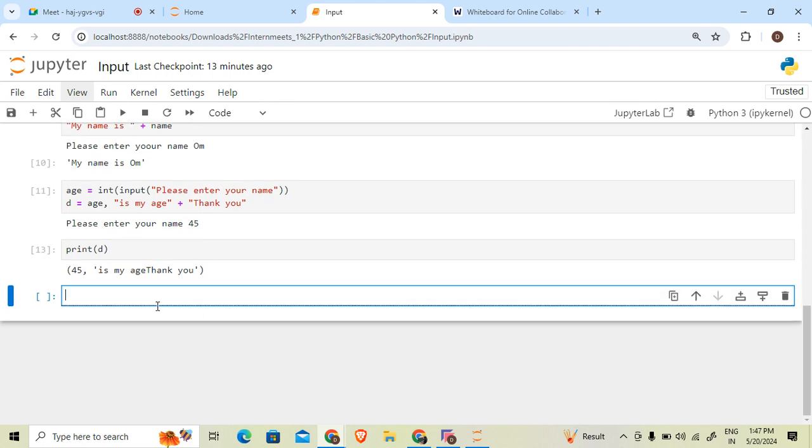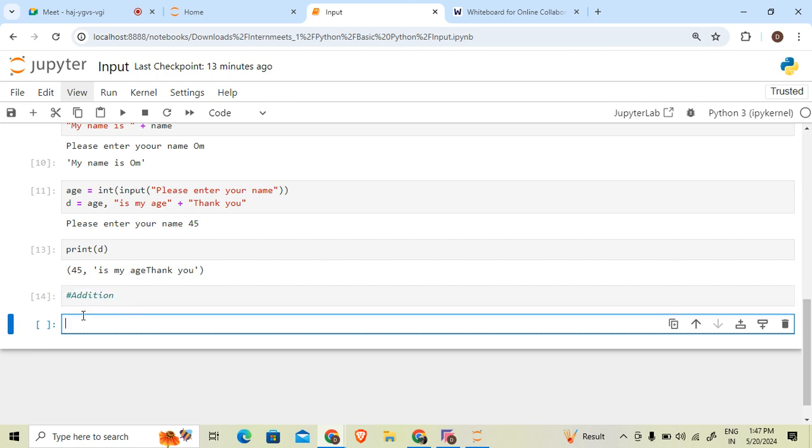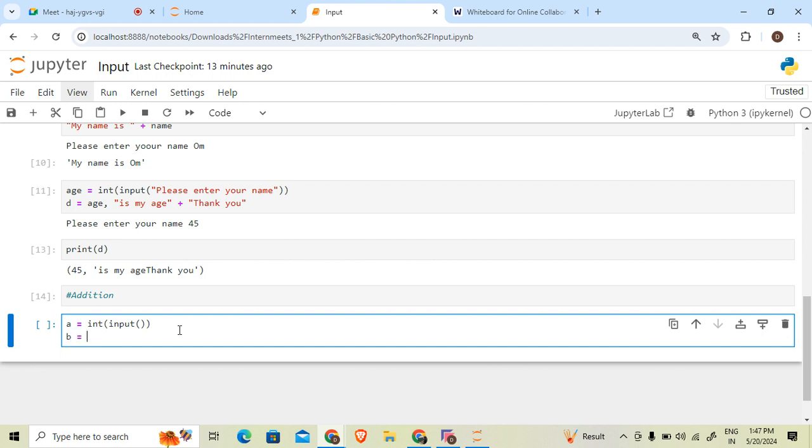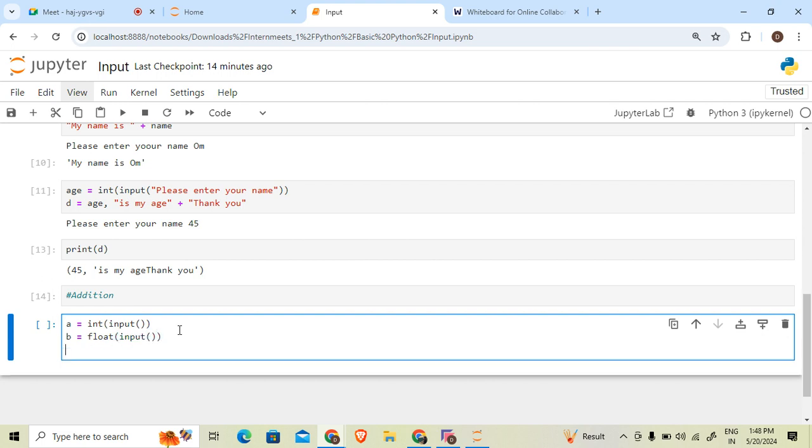Let us write a simple example of addition. Now a is equal to integer input. I am not going to write any message inside this integer. B is equal to, let us say, float input. And simply my c will be a plus b.